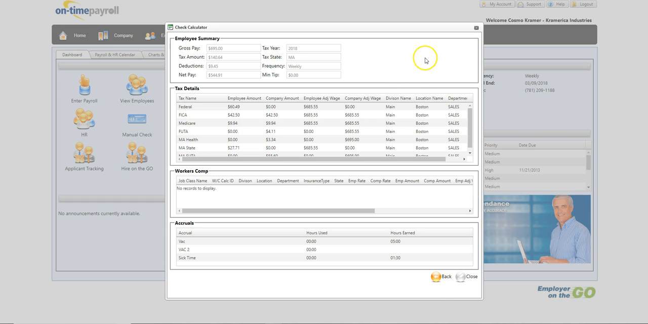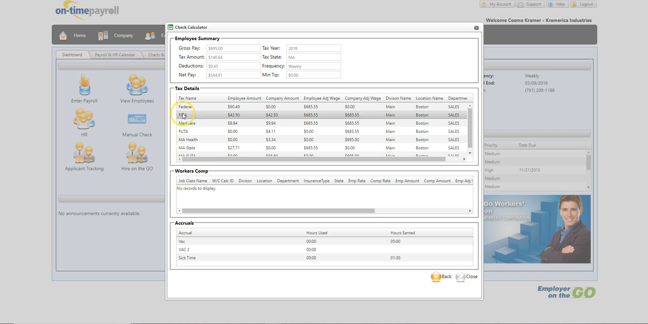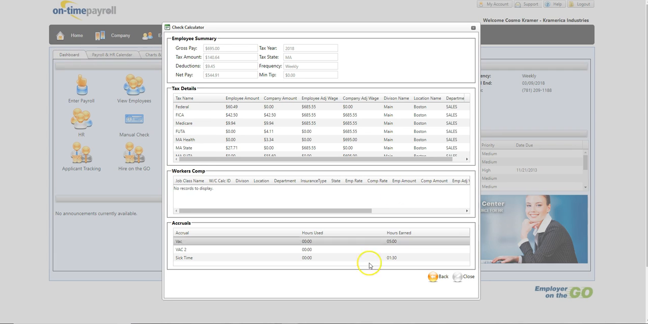That will bring you to the Employee Summary page, which will show you the gross pay, which is before taxes, the tax amount, any deductions, and the net pay. This is the amount that you write for the check. Net pay. If you need to know any tax details, it's here. It'll show you the accruals as well.